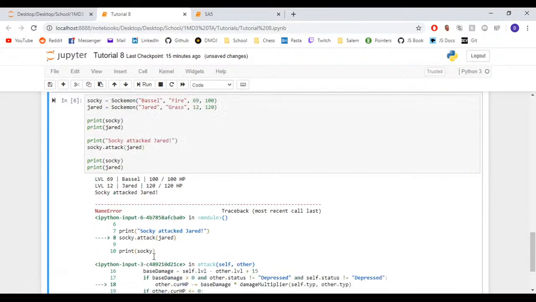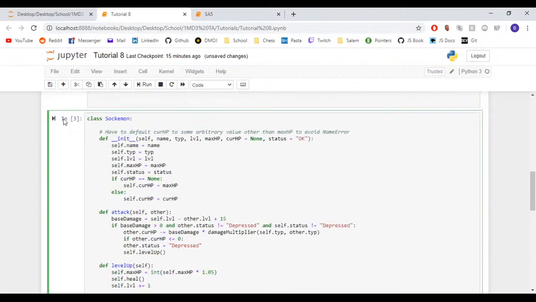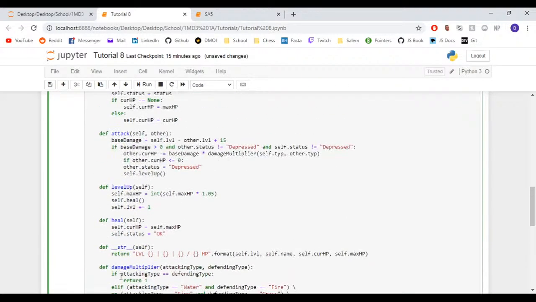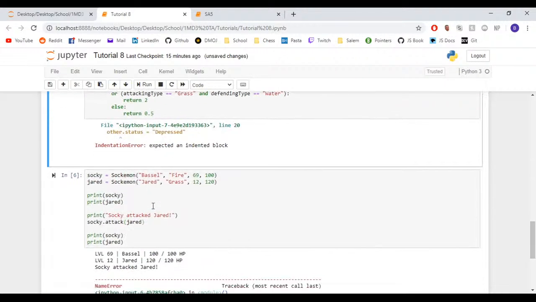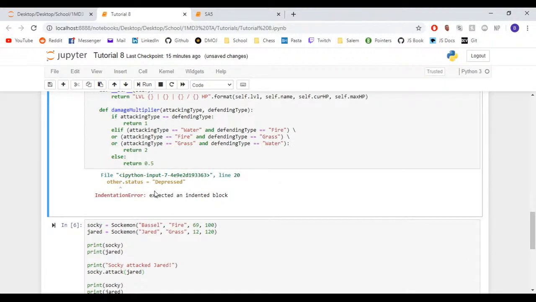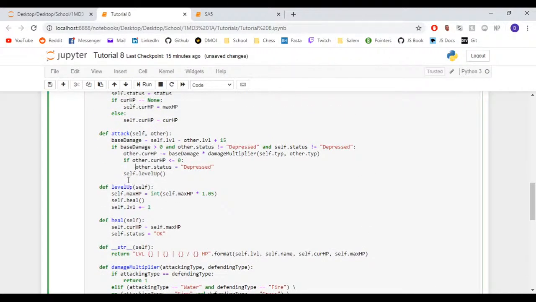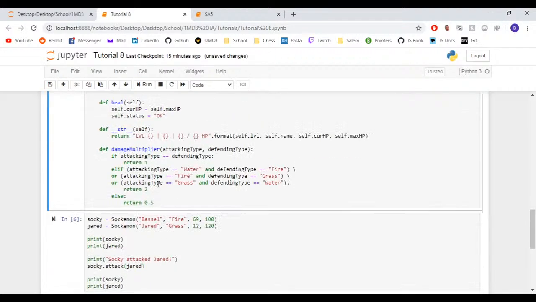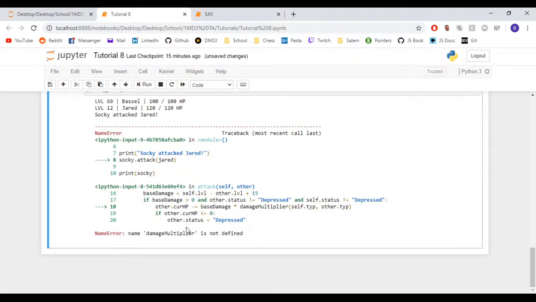But instead we get a name error because damage multiplier was never defined, even though it was. We might have forgotten to run the cell again after we made this function. So let's give it a quick run. Might have messed up the, oh yeah, oops. There we go. Let's try this again. Runs fine. But we still get a name error.